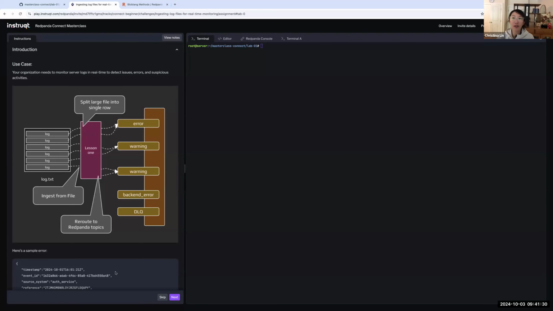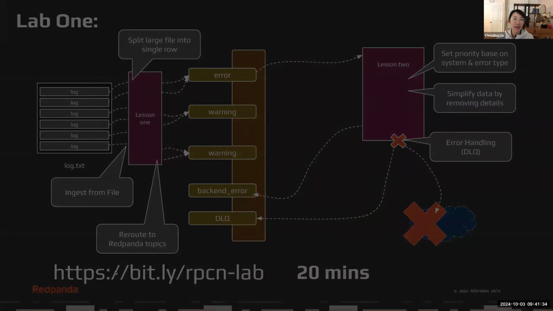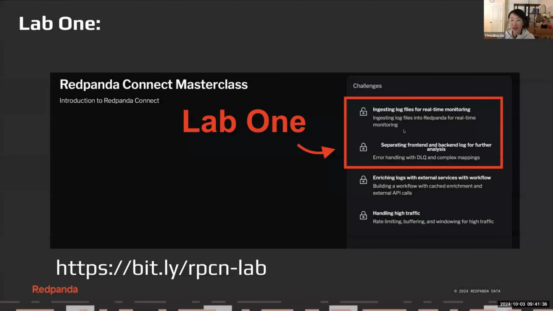If you go to the lab itself, there are going to be four different exercises. For lab 1, let's just do the first two exercises. We're going to have another lab later on, once I cover the more advanced stuff, to do lessons 3 and 4, basically.